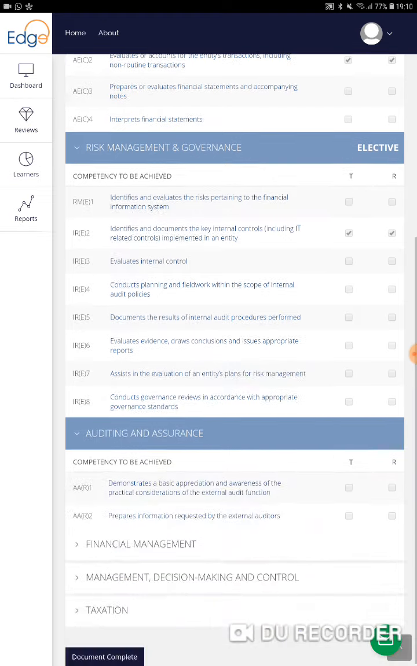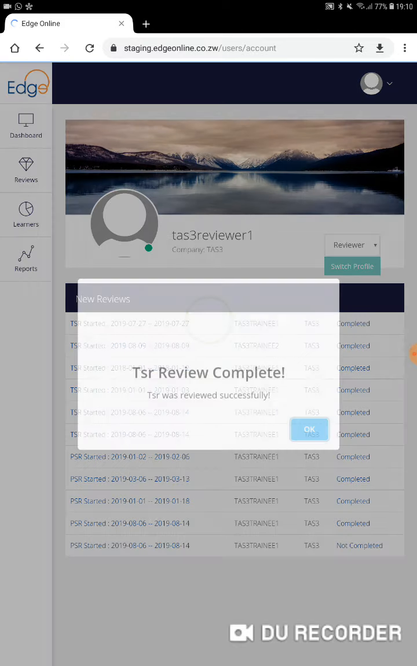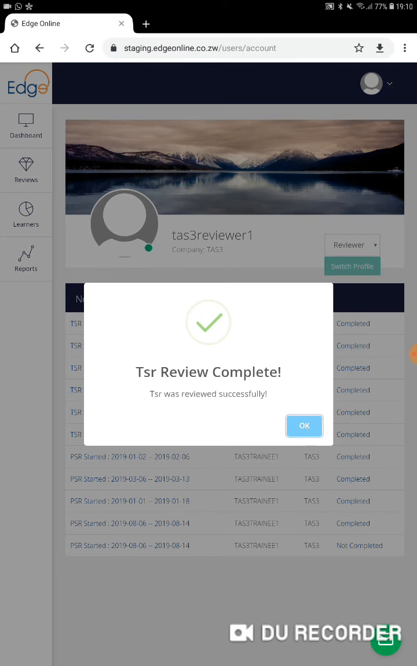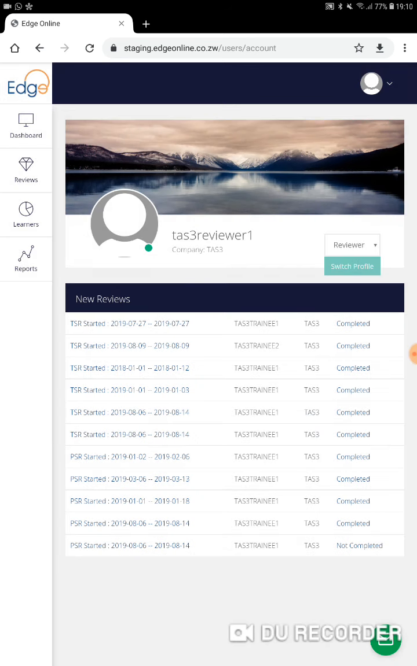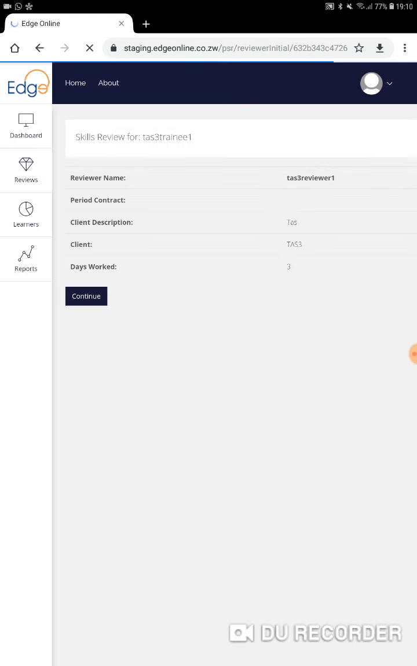So if we're now done in the normal areas with ticks, we can click at the right at the bottom there on document complete. Once you do that, sign off successful. So we're now done with this TSR. But please note, you will not be able to sign off a TSR without commenting on each and every single section that the trainee has raised. The same applies for a PSR.